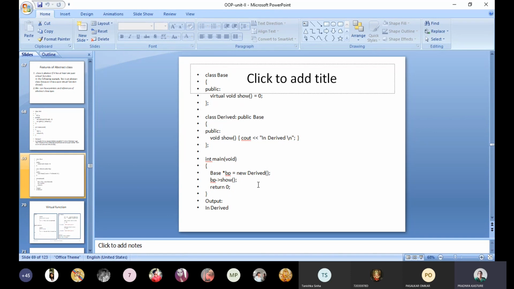That means whenever the final execution takes place, at that time it will allocate the memory. It will not allocate the memory at compile time. When will it allocate the memory? At runtime. And how? With the help of the base pointer, which will point to this newly allocated memory. And with this pointer you can now access the method show, which is the method of the derived class, because you have created the memory allocation with the help of the derived class object.